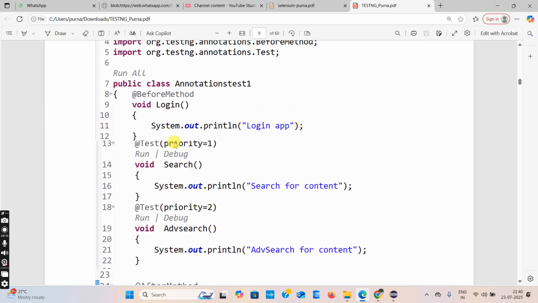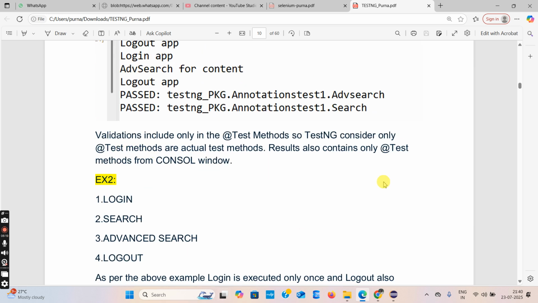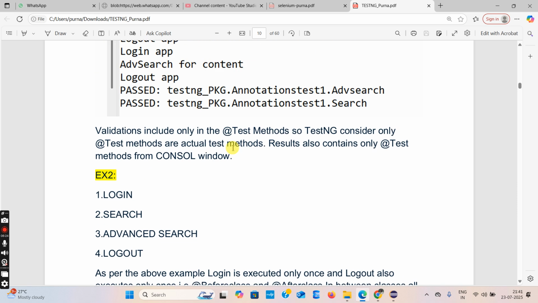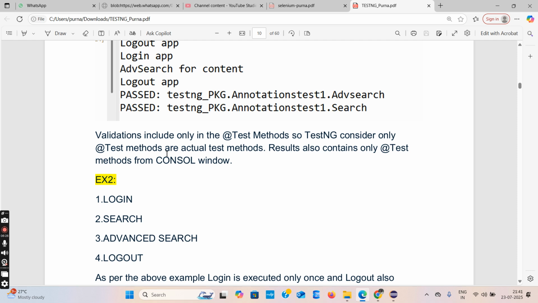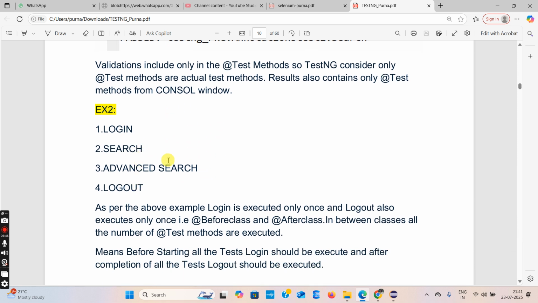See here, I can apply the annotations. Note the validations. In the validations, at the rate of test methods, TestNG considers only the actual test methods. In the results on the console window, only test methods are contained. We can go for login, search, advanced search, and logout, and display them only once. Login and logout are not displayed here. Why?